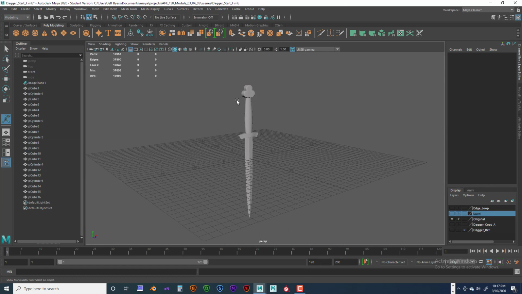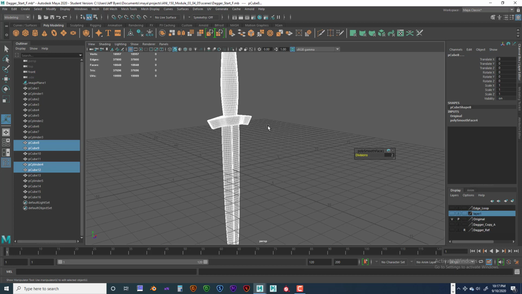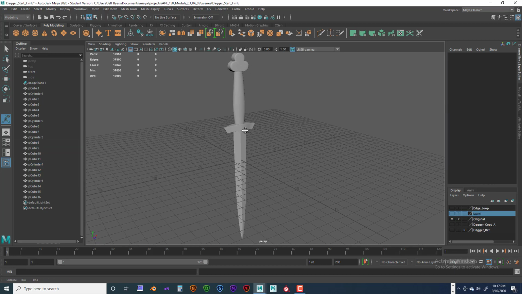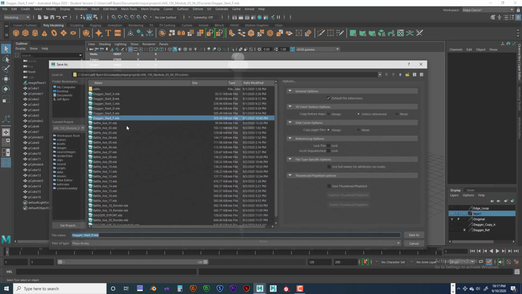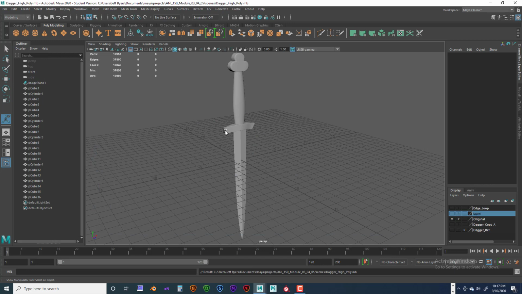That's our high poly. How high is it? It's 18,000 faces, which is cool. Alright, that looks really nice. Alright, so you're going to save this out: File, Save Scene As, and we'll do this as Dagger high poly. Save the whole scene. And then I'm going to save it by itself. There we go. So we can import it if we want to another scene.